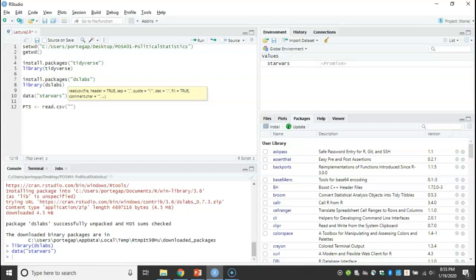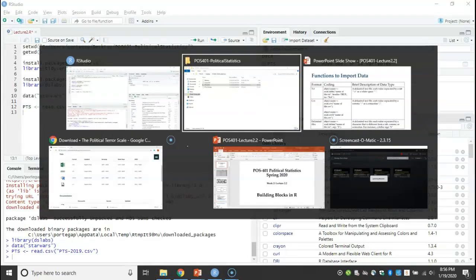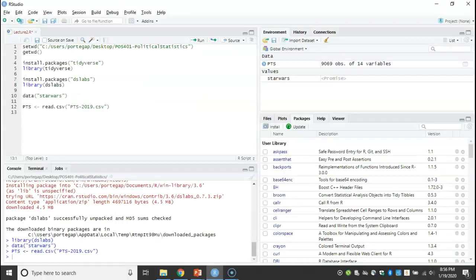You write the name of the file. Oh, nice. It's PTS 2019 and the extension, which is CSV. And you run it and you have your PTS. Voila. Okay. So you have here your PTS, and I want to show you how, very easy, to see your data.